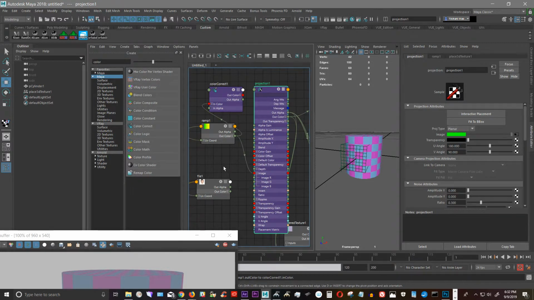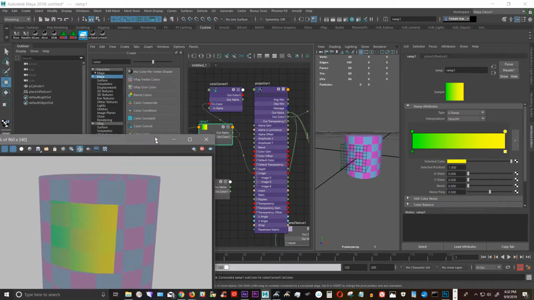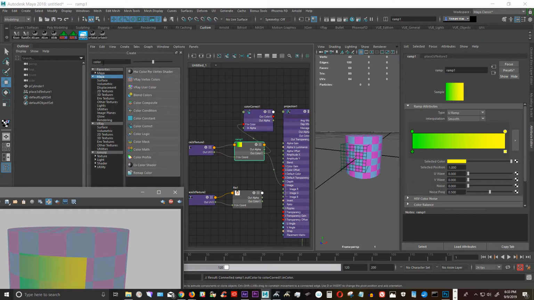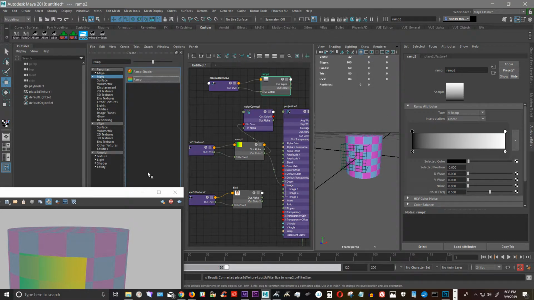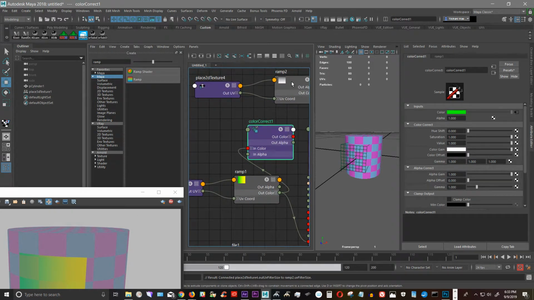Okay, so let me illustrate this. We're gonna create a ramp on the V of this. So we're gonna go and create another ramp. Hopefully this doesn't get messed up. Okay, boom. And let's swap it. Okay, here we are. And I'm gonna fire this into the alpha of the color correct node.